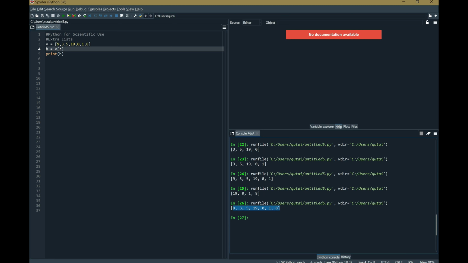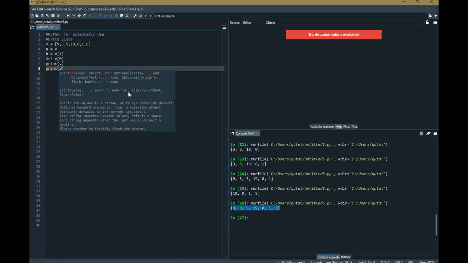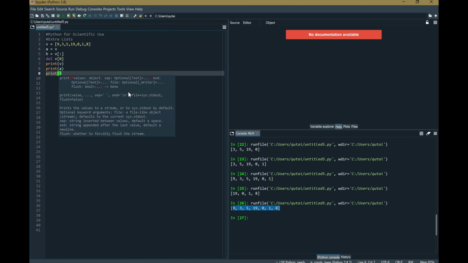So let's explore why we want to make a copy from the list. Let's make a equal to v. So right now we have two lists. a is equal to v, and h is a copy from v. We want to make a change in our list v. Let's del, we want to delete the first character in our list v. Delete v0, and here we print v, we print a, and we print h, and we hit run.